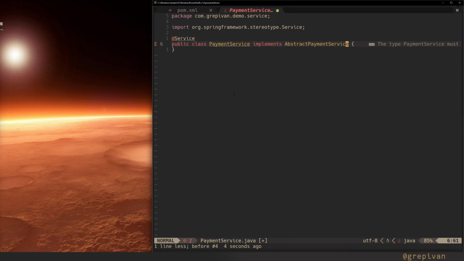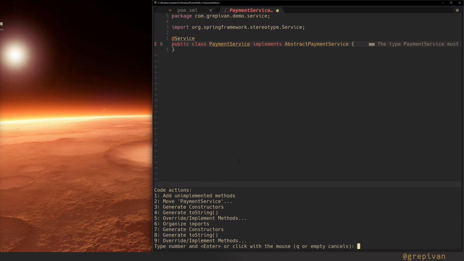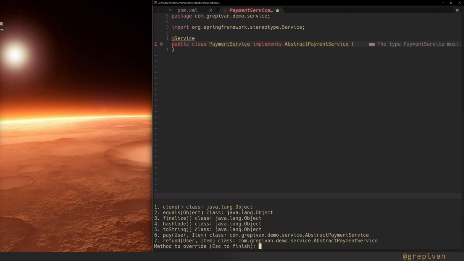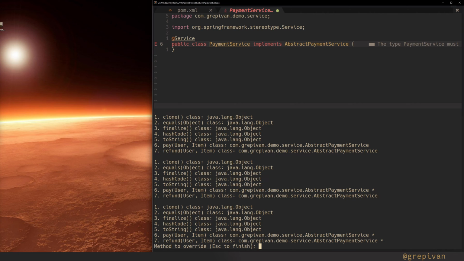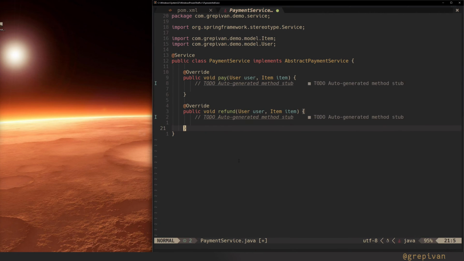And now I want to implement abstract payment service, but I don't know what kind of methods I have to implement, and code actions will help even with this case. Invoke the command one more time, and now press 5. Then select what you want to implement. I want to implement pay, and I want to implement refund, and then press exit. And immediately two methods have been implemented.